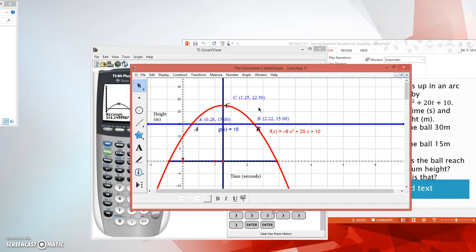I know I went through this pretty fast. Most of you have used GSP before, so hopefully you're a little bit familiar with it. If not, I'm recording this too, and I'm going to post it on the Google Classroom so you can look at it later. But that's how you use graphing calculator and Geometry Sketchpad to answer these questions.